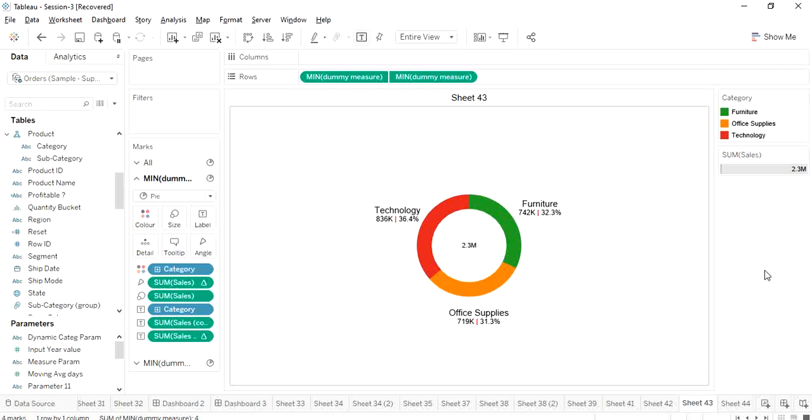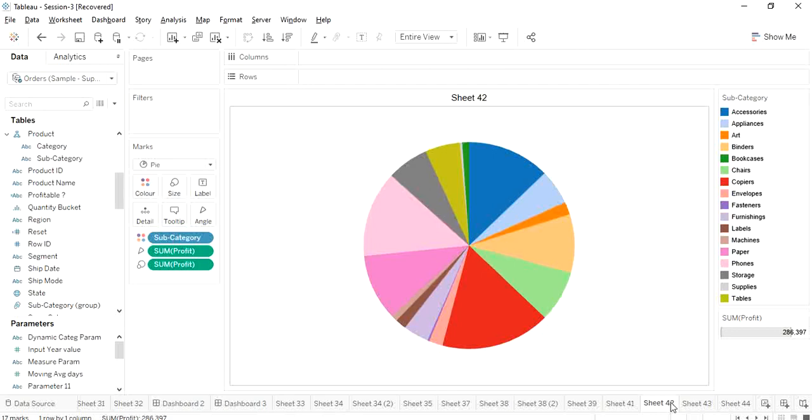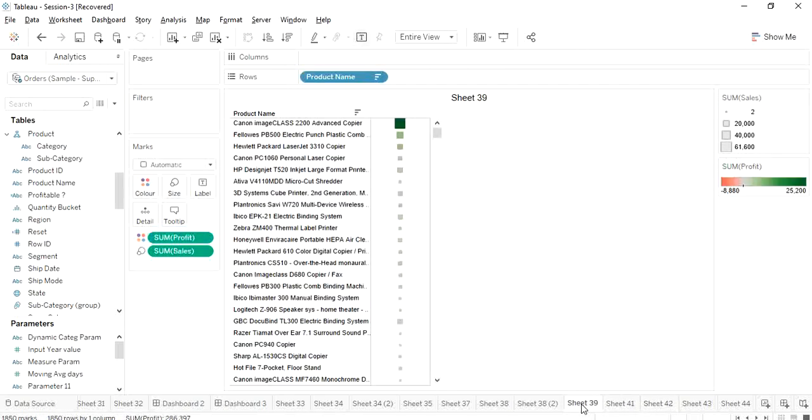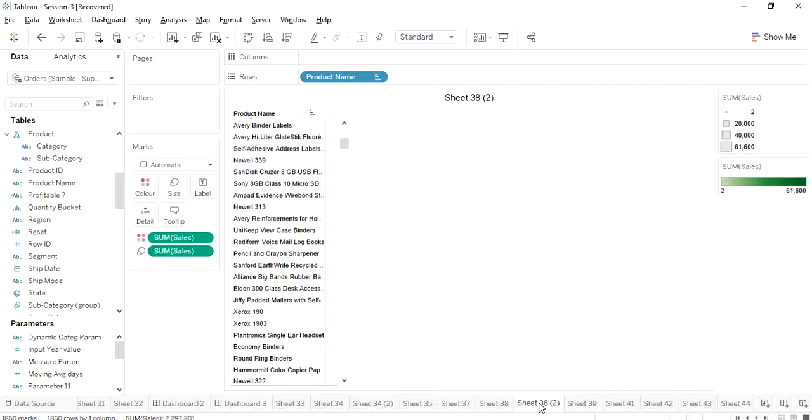Ritesh has a question. For the different charts which you are taking, will the angle be different for every chart? No, this angle will come only for the donut chart or pie chart. For a bar chart, it will not come. I'm showing you the bar chart. See, there are no angles, right? See, different charts have different configurations.